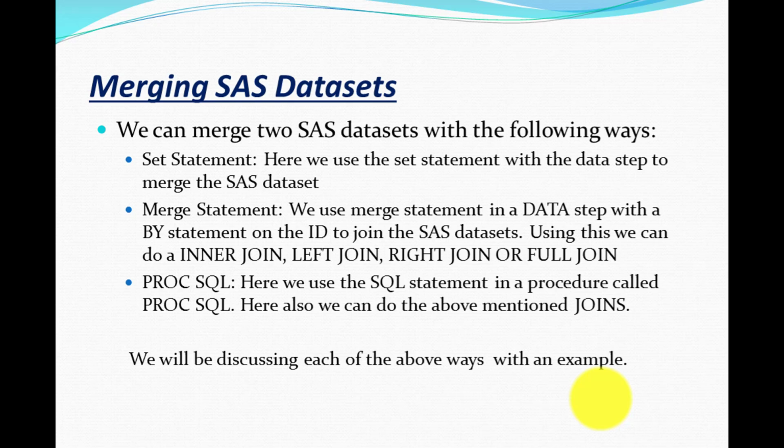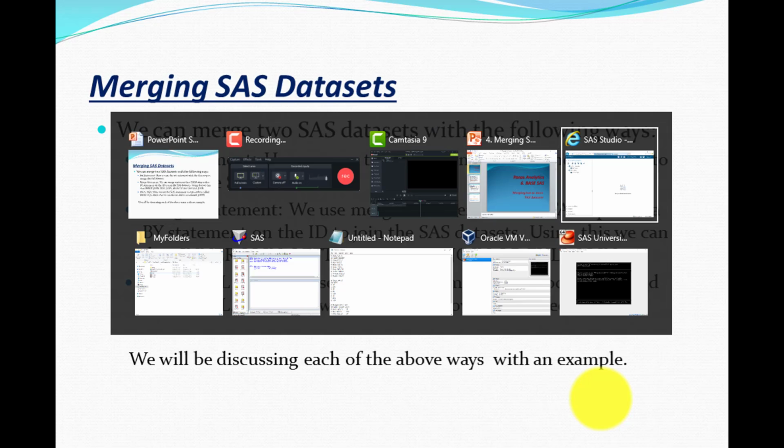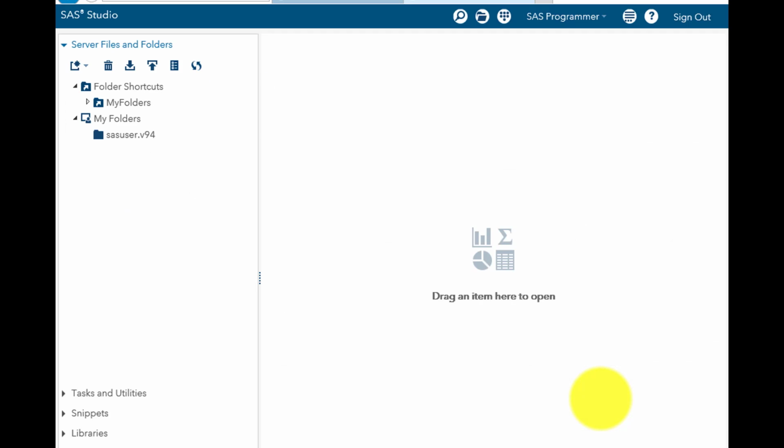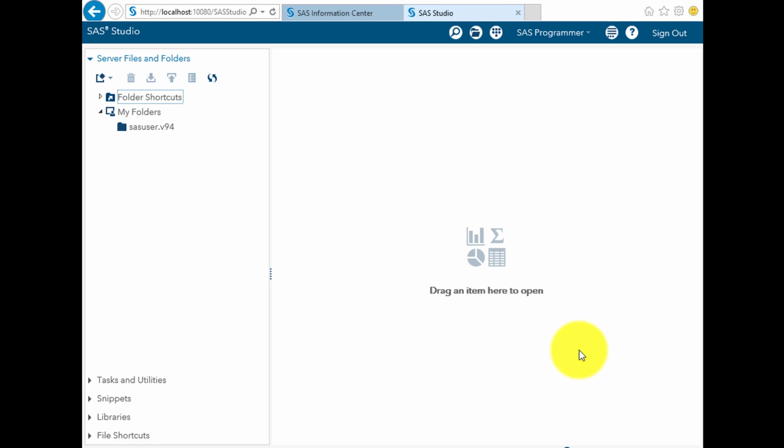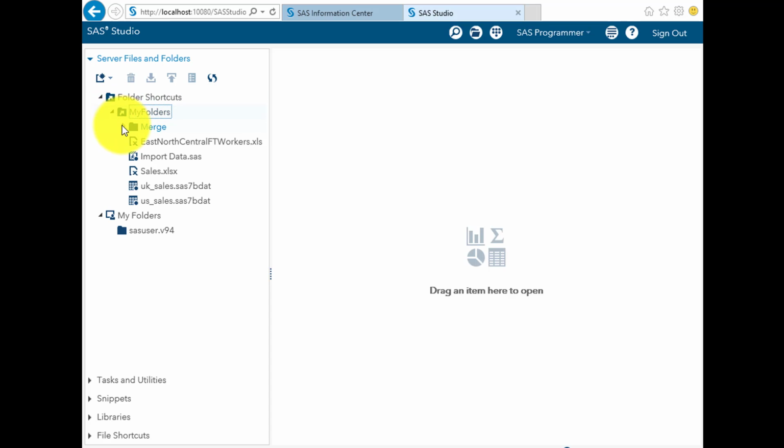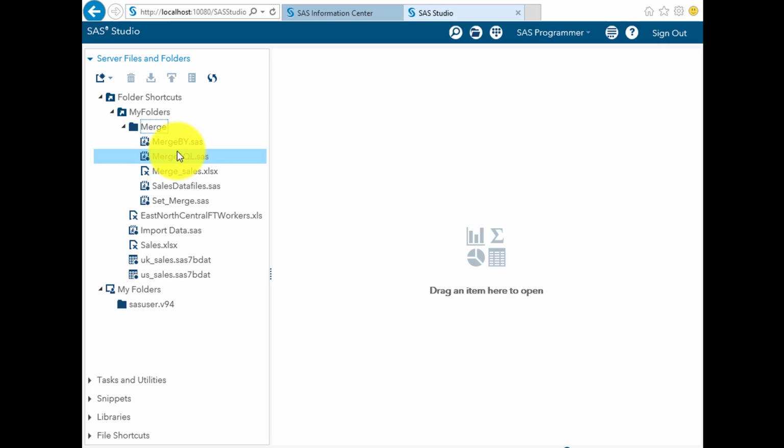Okay, so let's directly jump to our SAS software, which is the University Edition, which we are using right now. I have already opened up SAS Studio for you all. I'll be showing all three examples which I showed you in the PPT here in SAS University Edition. So the first one is the set option.